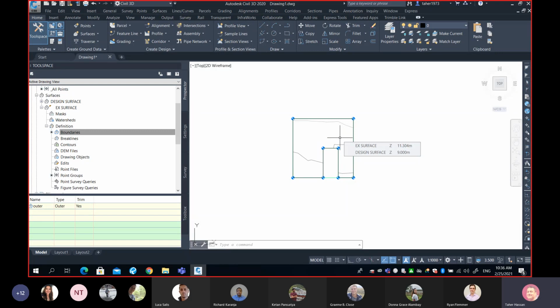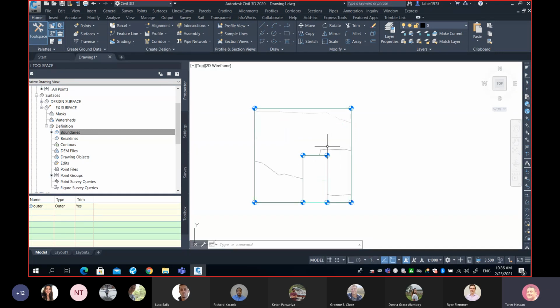But I want to summarize the steps so far. Number one, import your points. Number two, build a surface. Number three, edit the surface if required. Repeat the whole process for the other data set. And now we are ready to find the volume. Let me show you how. Tahir, I'm going to show you the steps. Any comments so far?